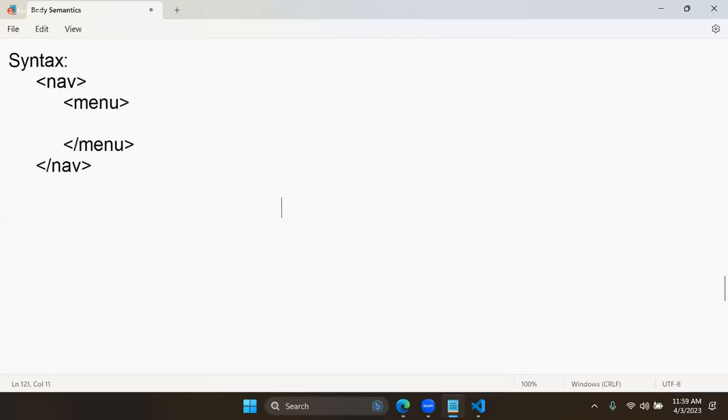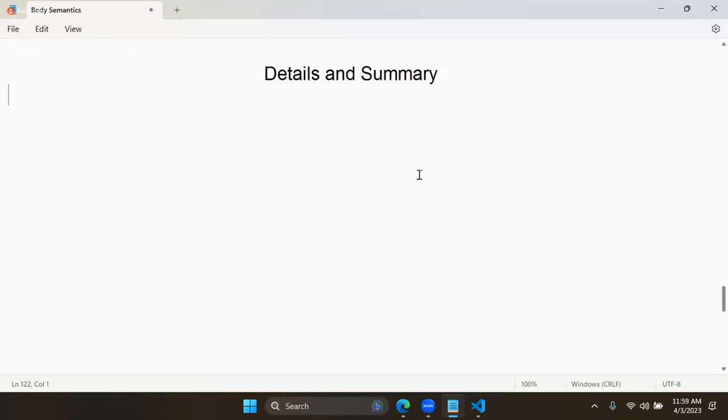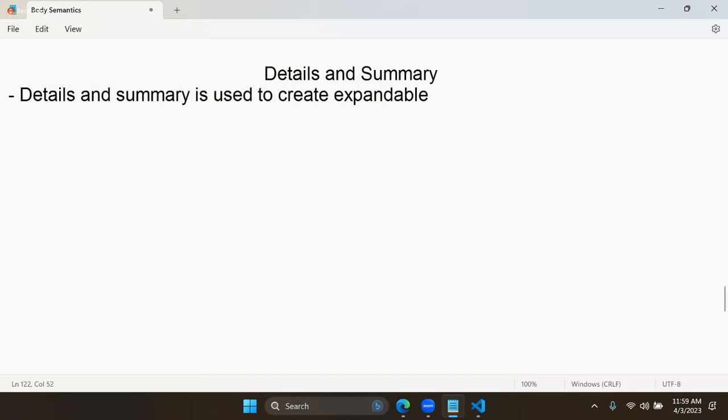Let's see. Here, to create menu, one more thing you have to learn. To create menu, there is another semantic element called details and summary. Details and summary is another semantic element. When you are trying to create menus, these details and summary are required. I will show you what they are. Actually, details and summary is used to create expandable and collapsible content in a page.